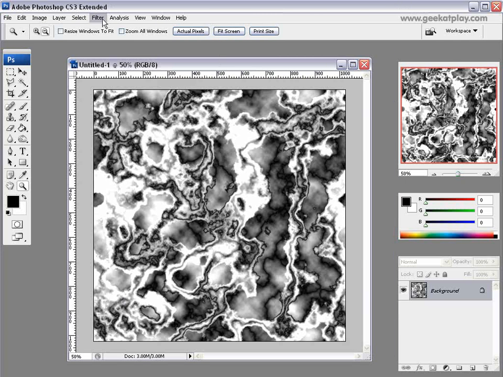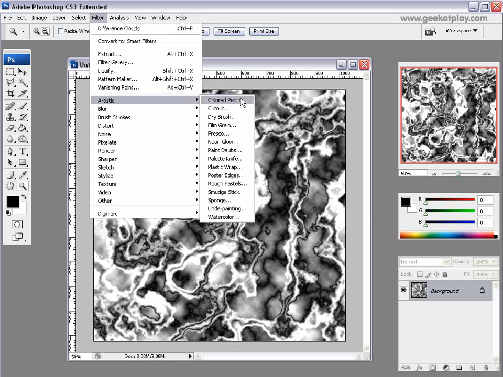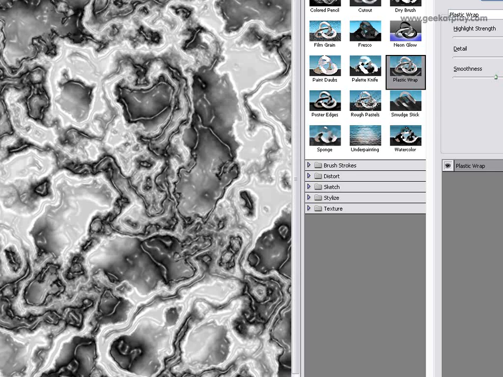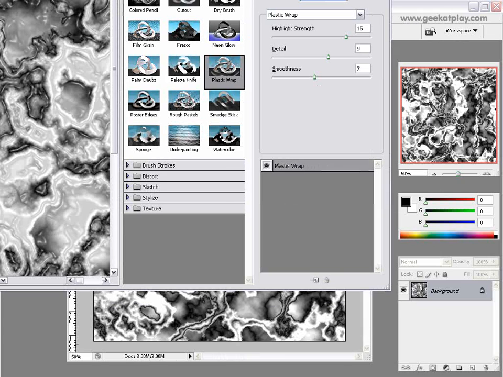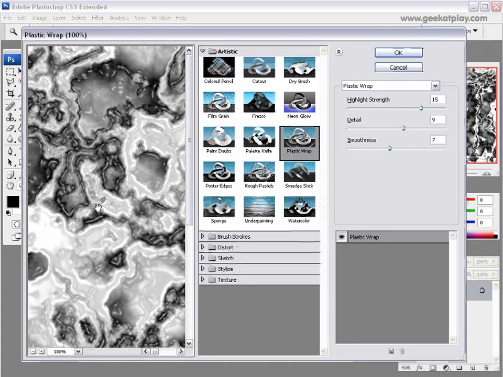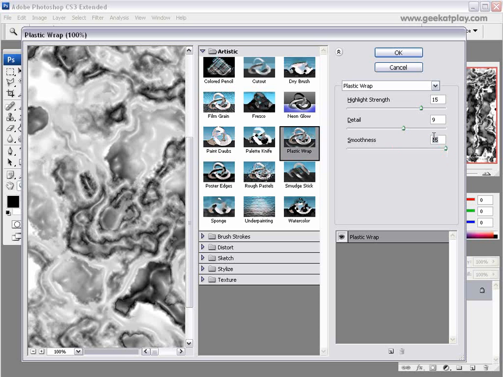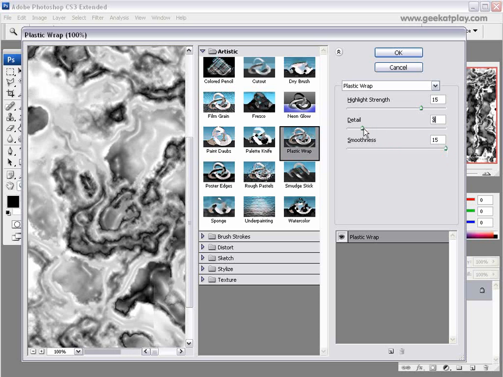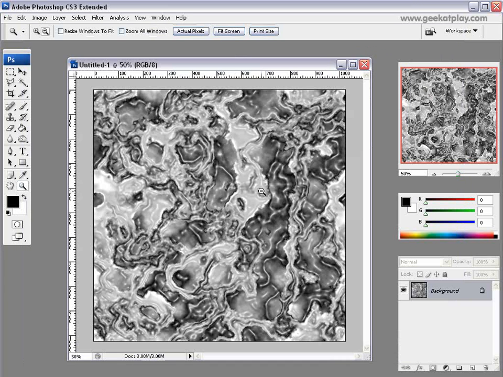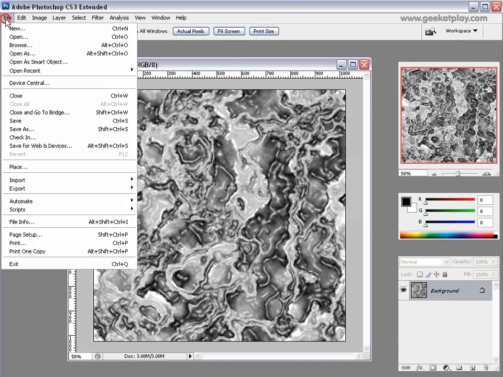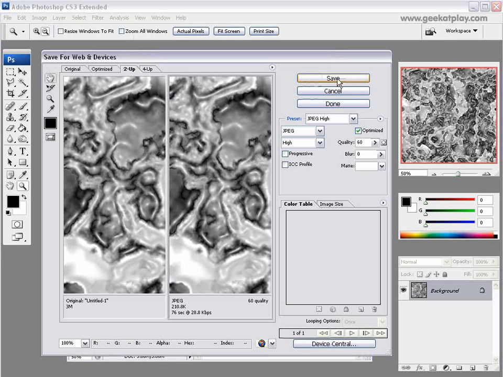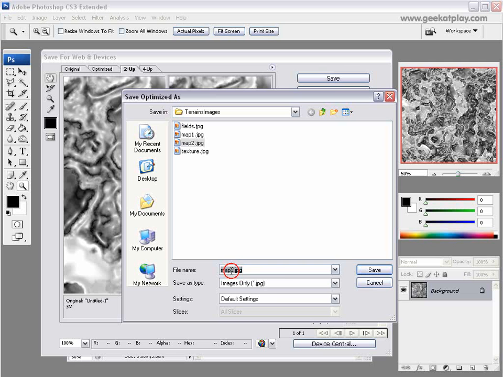If you want to add more interest to your textures, you can go in and choose some filter like plastic wrap, and let's bring this window down. And here you can preview how it will look with the filter applied. So let's increase maybe the smoothness, and increase the details a little bit. The highlight strength. So now we've gotten this kind of look from the same pattern we started with. And we'll save this one as well as map 3.